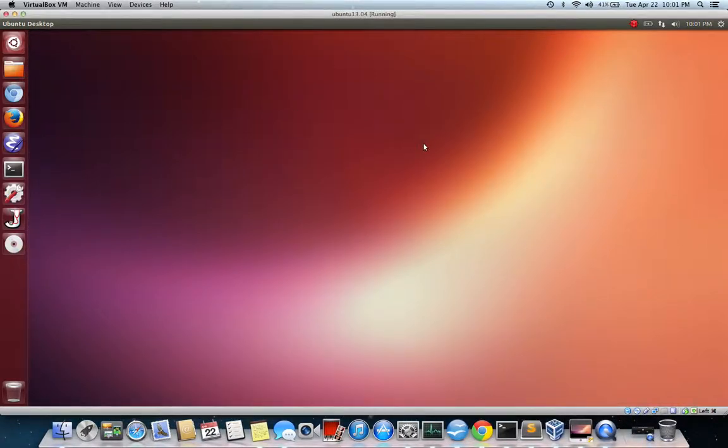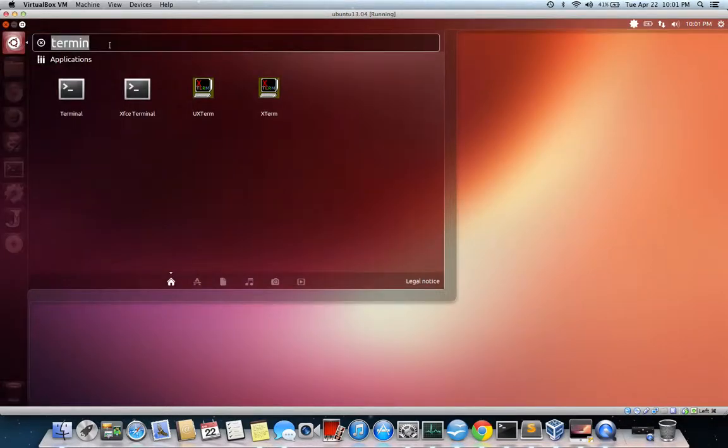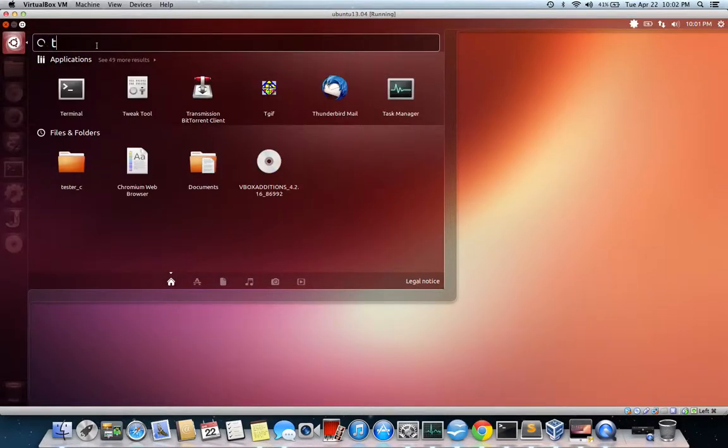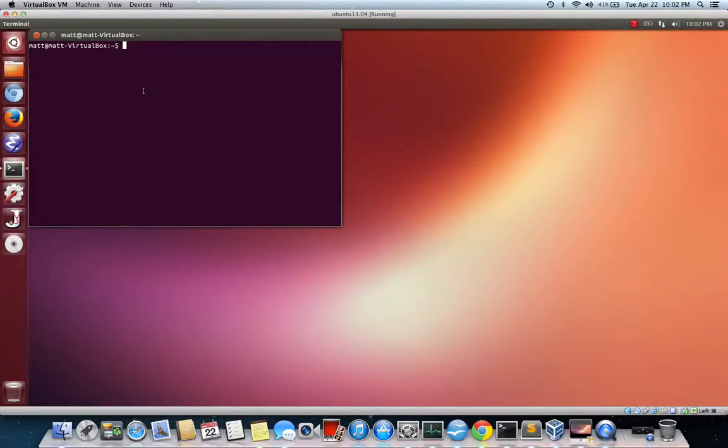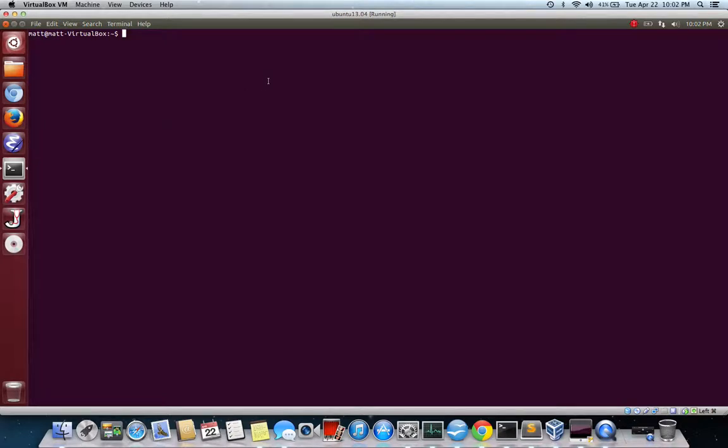I am running Ubuntu 13.04. If you want to open up a terminal, you can go in this search bar, start typing in terminal, and it will pop up here. And it will start you off in the terminal in your home directory by default.